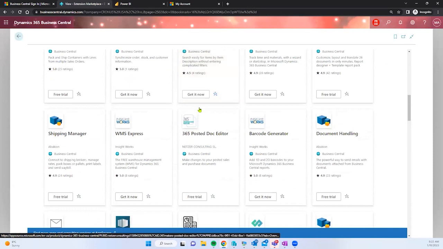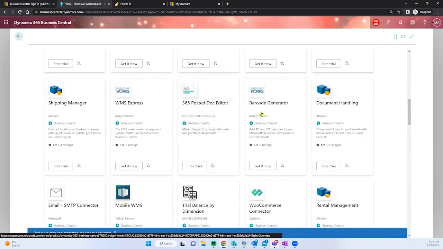That would be the way. So for instance, another way, let's take a look. Barcode generator. Do you need barcodes?